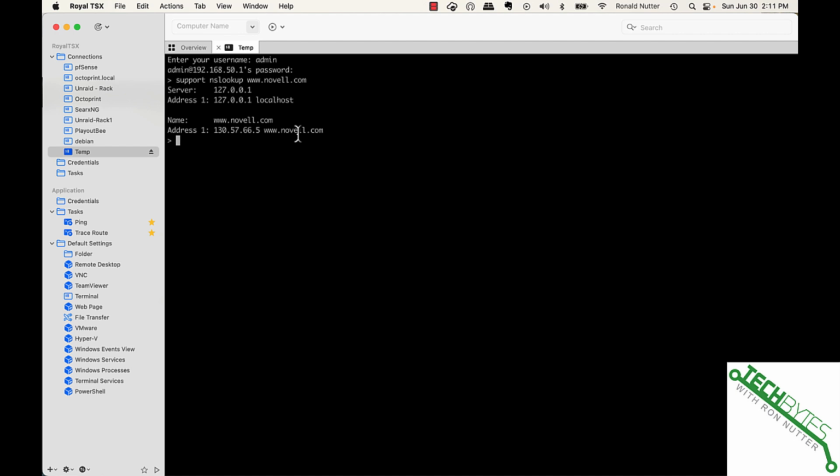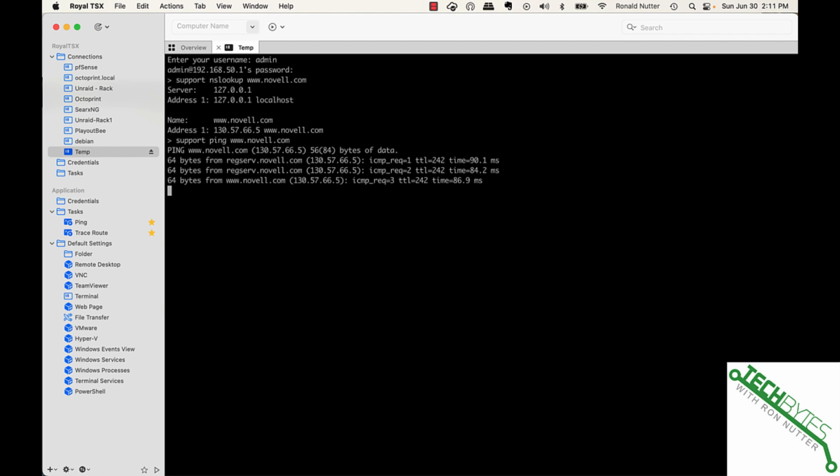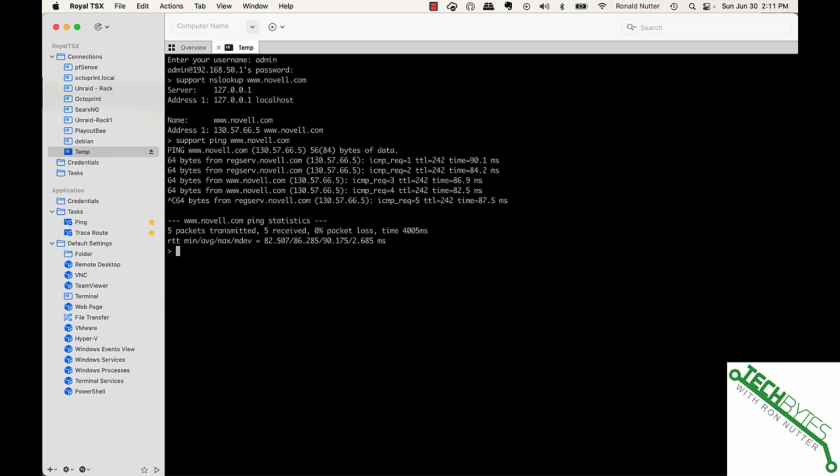So what we'll do next is a ping, which is support ping. And if this beeps at you anywhere in the process of typing the commands out, you're either not typing the command right, or it's not eligible to be used at that point in the menu structure. So we can either ping by name. Okay, it does come back there, which is redoing the nslookup that we already did, or you can do it by IP address, 130.57.66.5.